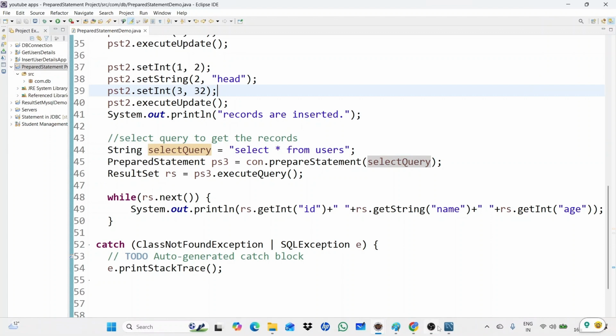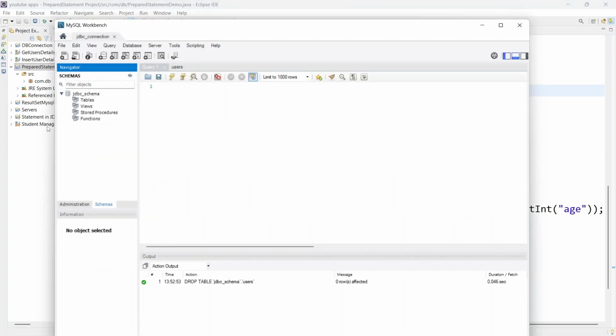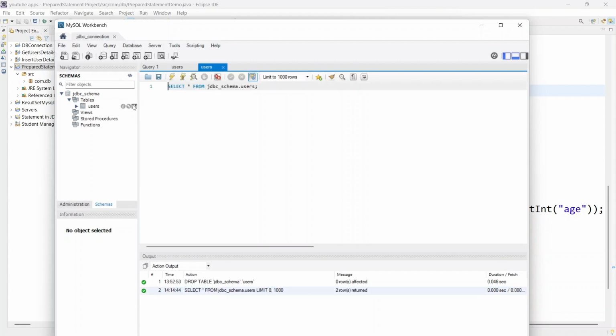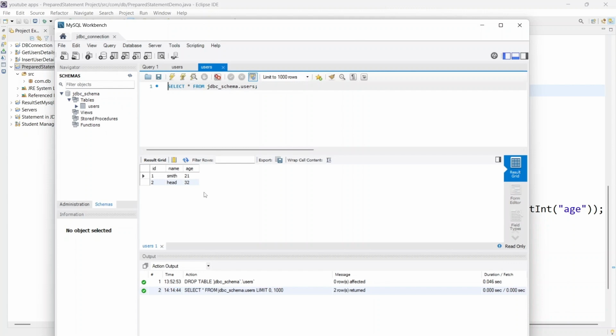Let me show you in the MySQL Workbench. This is the JDBC schema, my database, and here I don't have any tables at the moment. If I refresh, the users table comes here, and let me show you the data in the table. So this is the data in the table. Now, this is how we use prepared statement, and that's it for today.